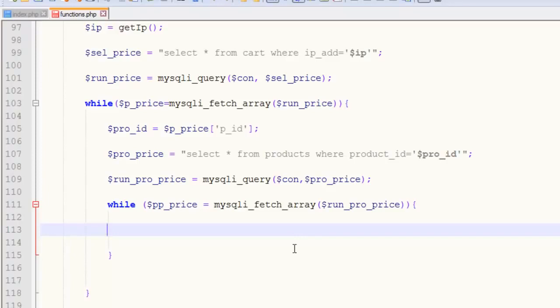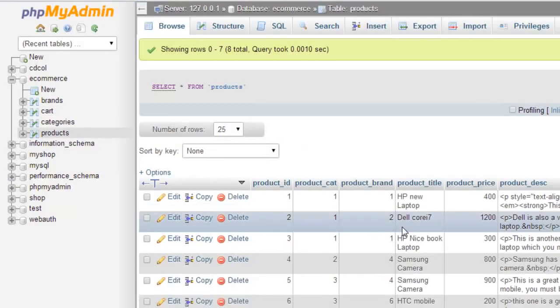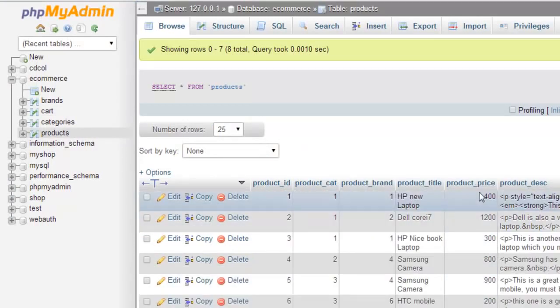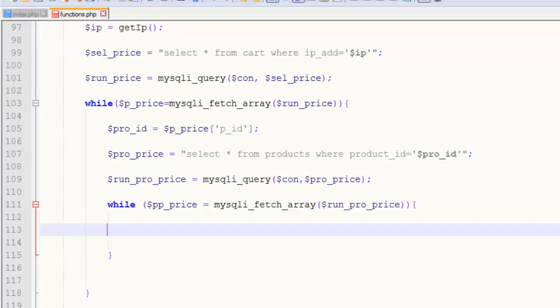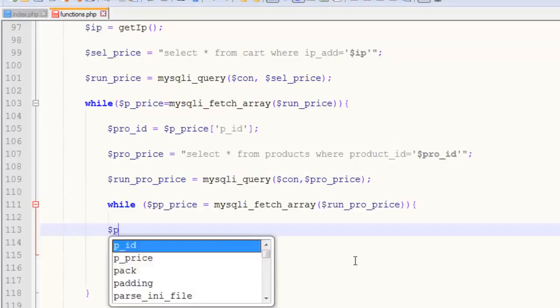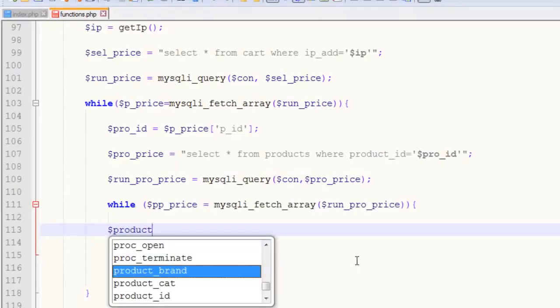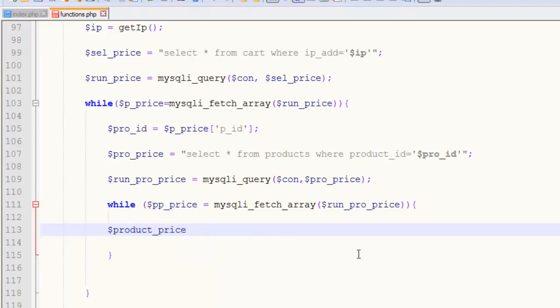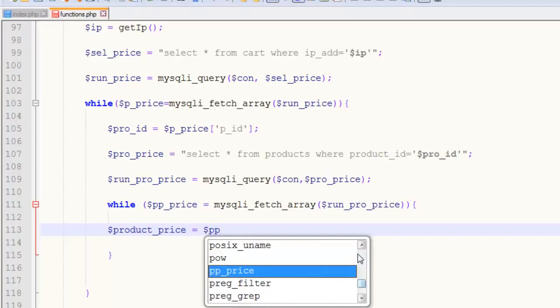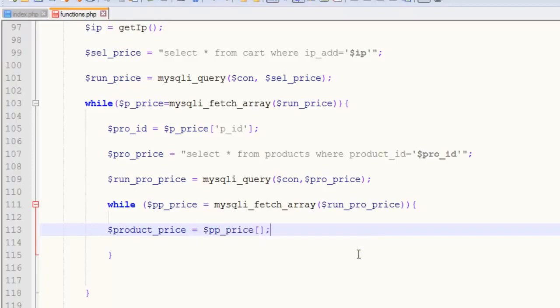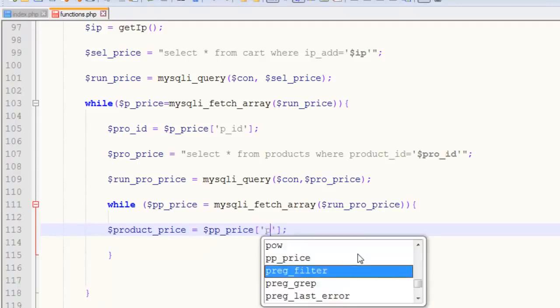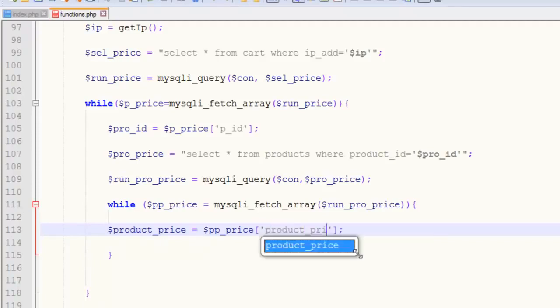This time we need the price, the price column over here, product_price. We'll simply write product_price here. It will be equal to pp_price, and inside the table the column name is product_price.